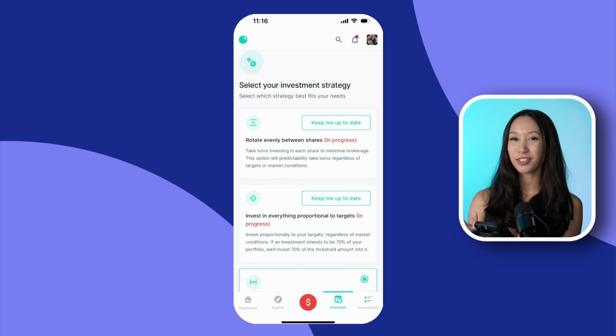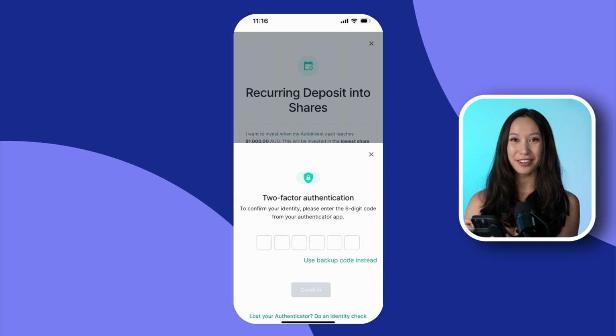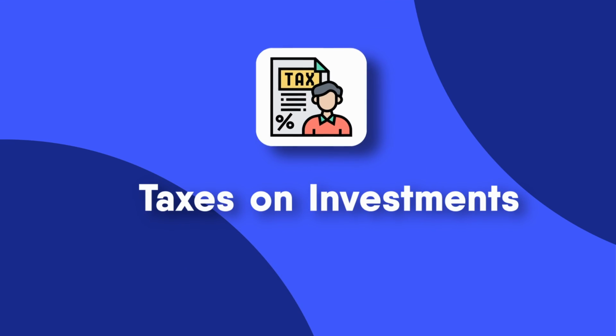And now it gives me a few different options on how I would like to invest. I simply click on lowest share and then review and then save. So now that you know exactly how to make an investment in an ETF, let's talk about taxes. There are two main taxes on shares or ETFs.